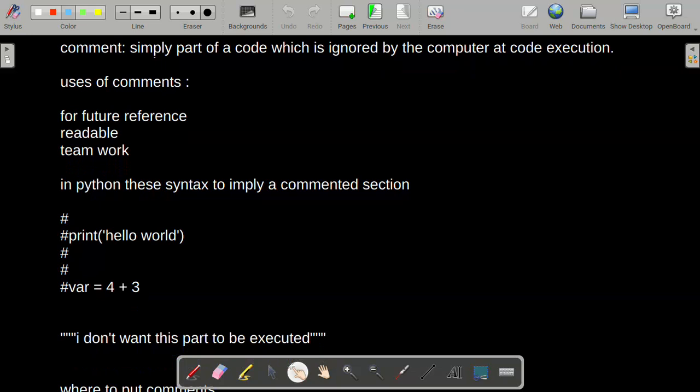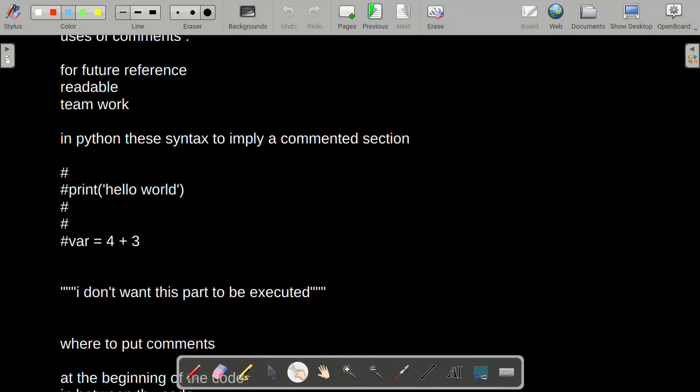All right, so how do you write a comment in Python? It's just simply with a hash. So you write a hash, and then the line which follows, just that line, not what is below, that line will be ignored by the computer at compilation or at execution or at interpretation. So print hello world, this will be ignored by the computer. Similarly here, var is given 4 plus 3. When you execute the program, it will not do anything because it will be ignored.